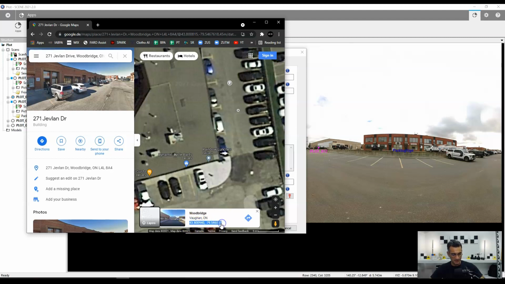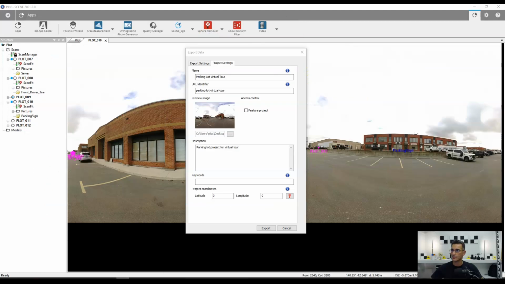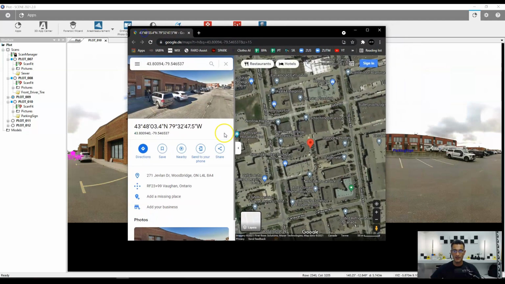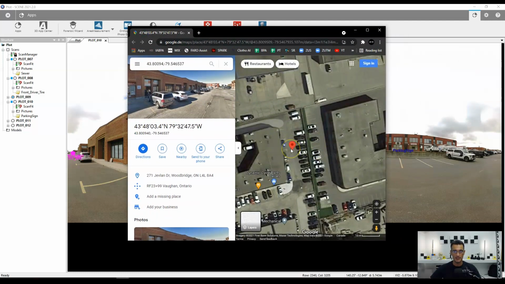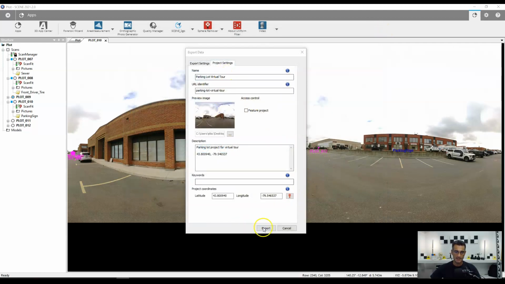So I'm gonna take this and I'm just gonna go Control C to copy, which is the shortcut. I'll move that out of the way and I'm gonna paste it in here just to have it. And this first number is the latitude, excuse me, not the longitude. I'm gonna paste that in here and then I'm gonna copy this second part. Make sure you get that negative sign in there. And I'm gonna paste that here as well. So now if I click on this, okay, and I'll open up another window here. This went automatically to the exact location. So this will show up now in the virtual tour automatically.